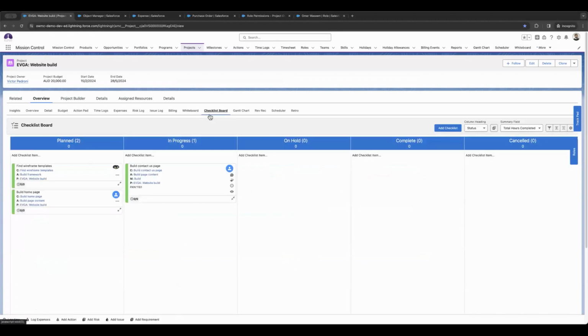Similar to the whiteboard, you've got your checklist board, which is a Kanban for the checklist items in your org, in the specific project. Again, it's filtered to that project, so you'll only see checklist items that you've created within that project. Again, similar functionality, and we have a separate resource if you'd like to go learn more about this in a bit more detail.